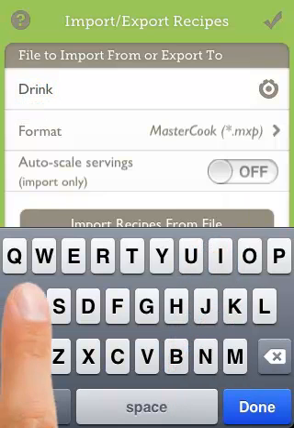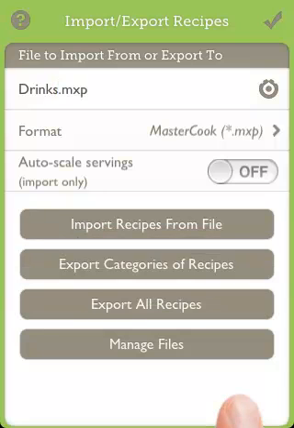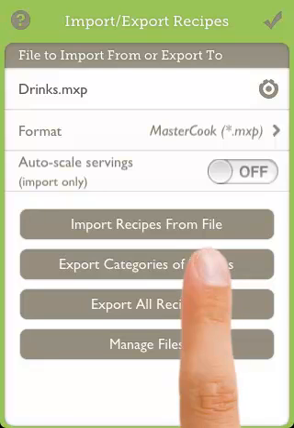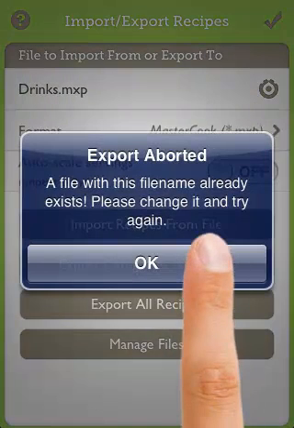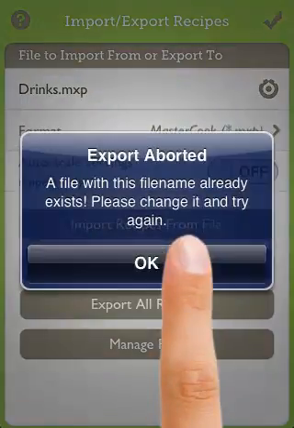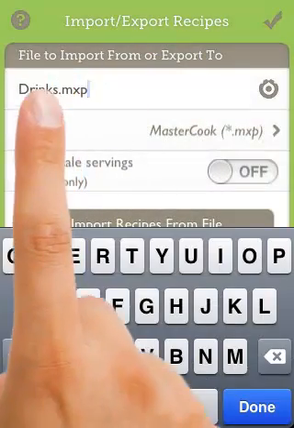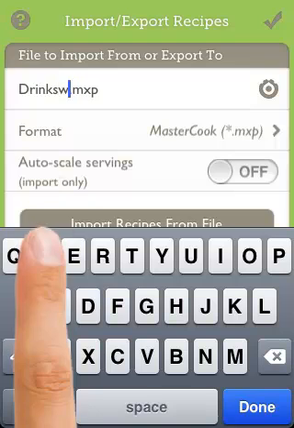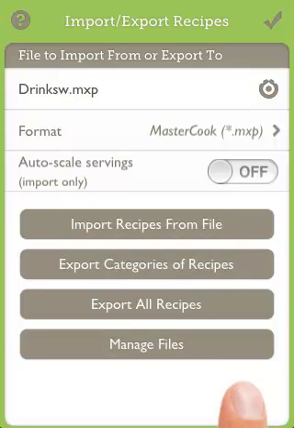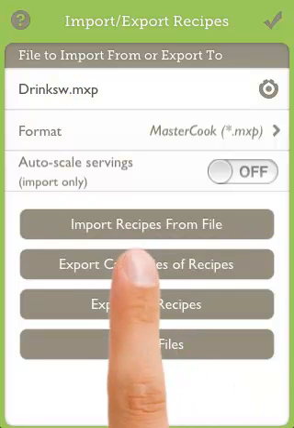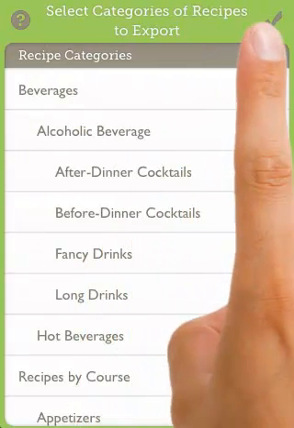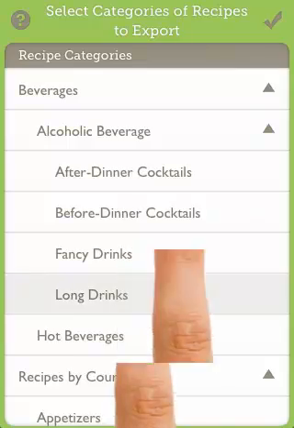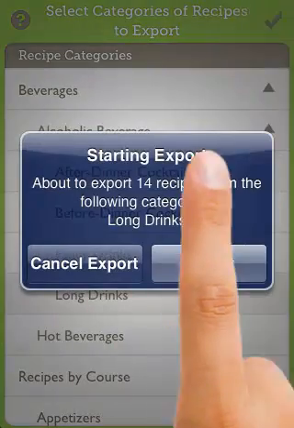If you want to export your recipes, you can choose to export all recipes or choose categories of recipes to export. Type in a file name and tap on one of the export buttons. You can transfer the exported file to your computer through iTunes file sharing or email it by tapping on Manage Files. You can import files that you've transferred to the app through iTunes file sharing, files that are attached to emails, or files that you find on a website in Safari.